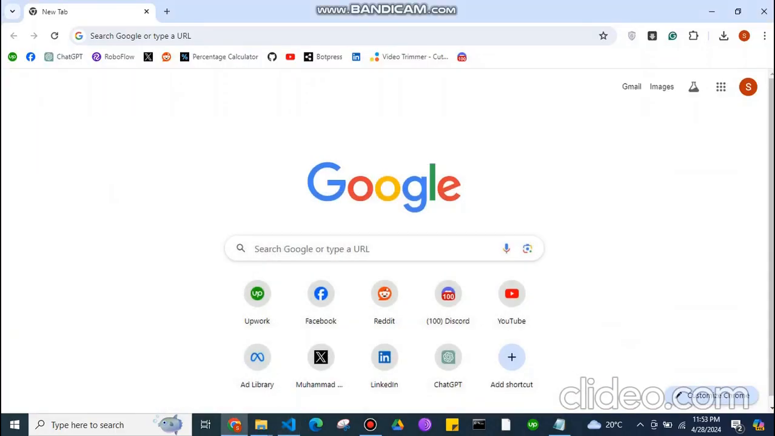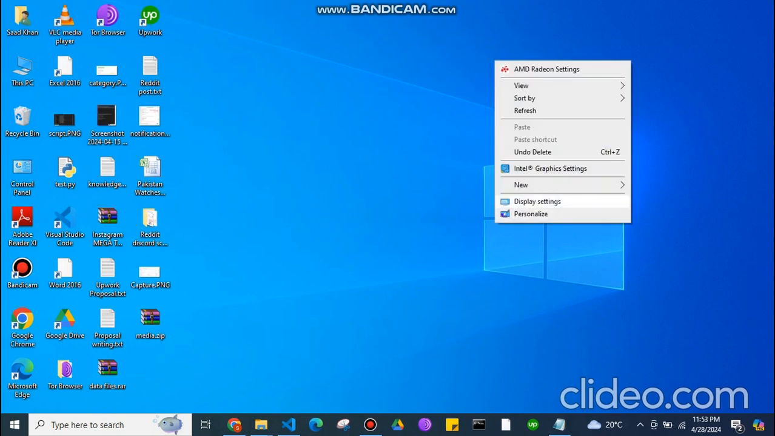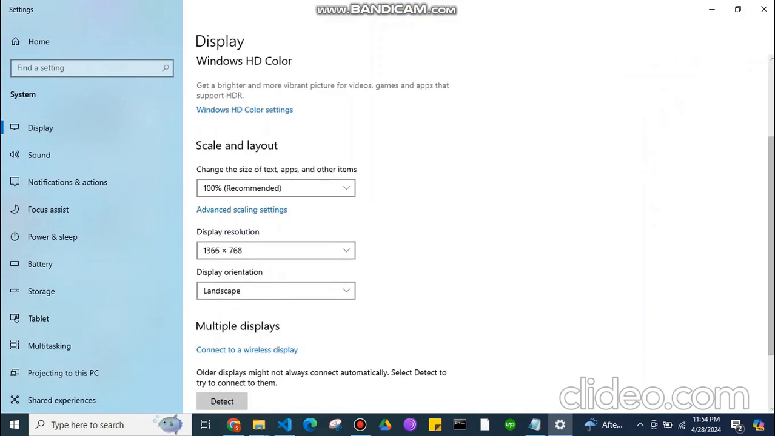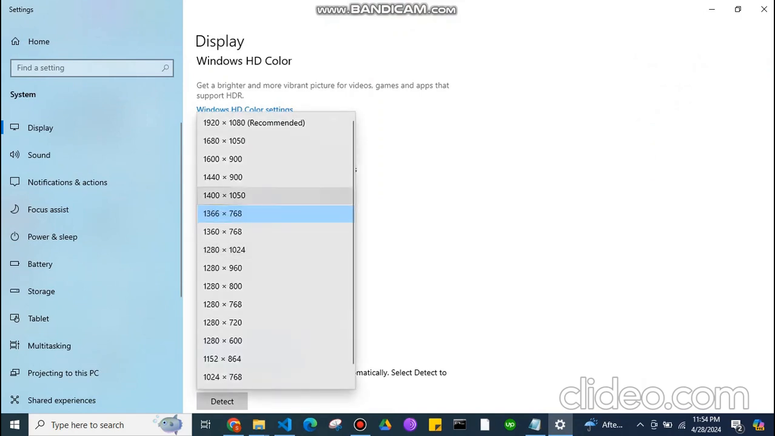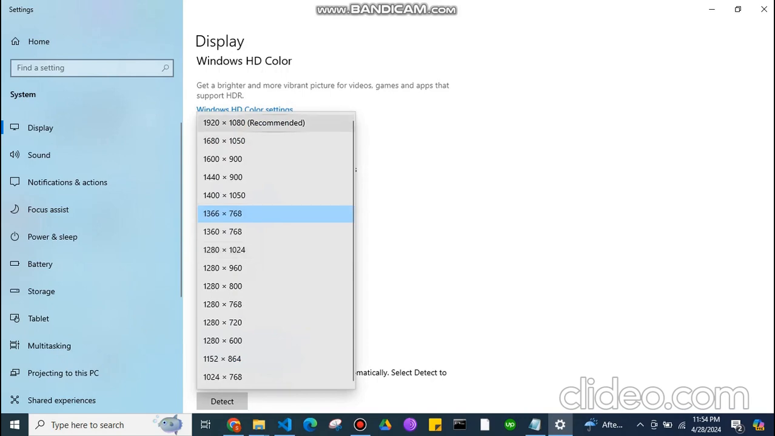The most basic and necessary step is related to personalization. Go to the display settings. I have Windows 10, and my screen display resolution is 1366 by 768. These settings are much needed. My laptop recommends 1920 by 1080, but I set it to 1366 by 768, which was good enough.